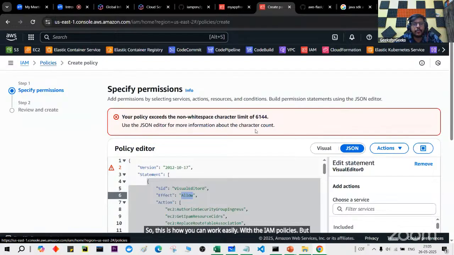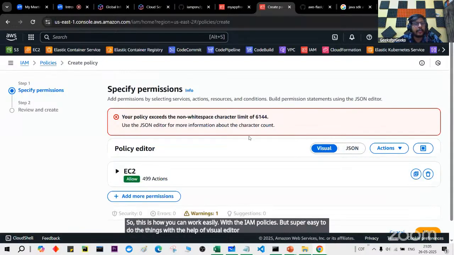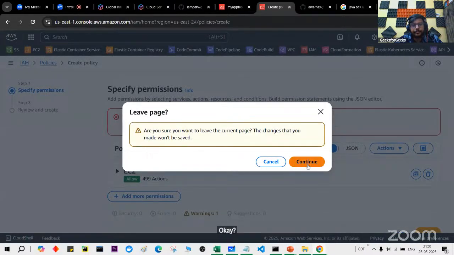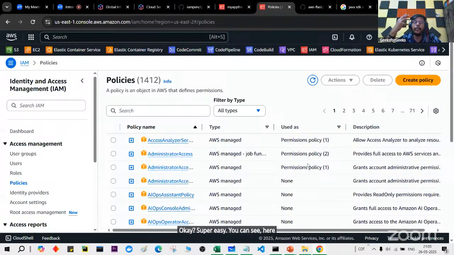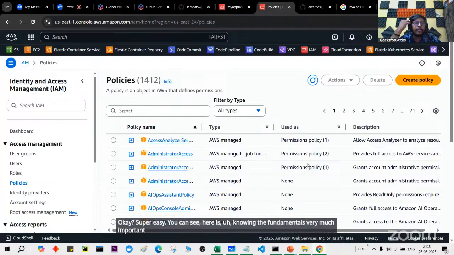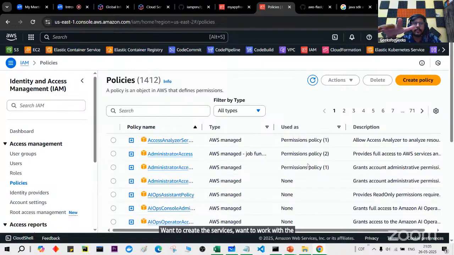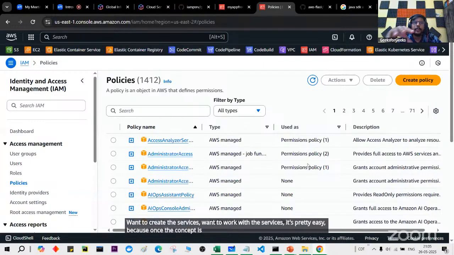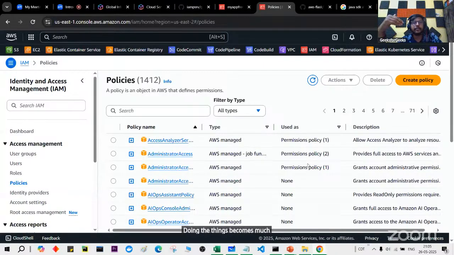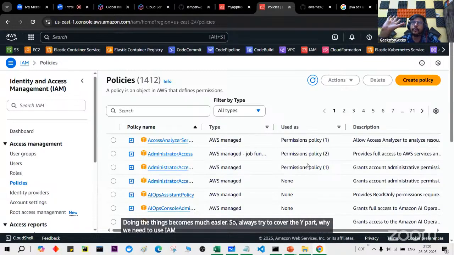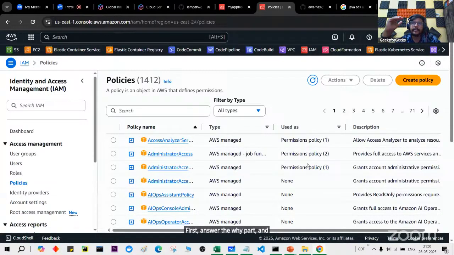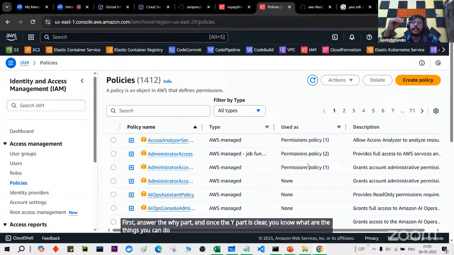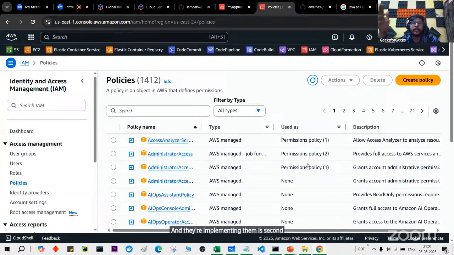It's super easy to do things with the help of the visual editor instead of writing the code. Okay, super easy. You can see knowing the fundamentals is very important. Once you open the console and want to create or work with the services, it's pretty easy, because once the concept is clear in your mind, doing things becomes much easier. So always try to cover the why part: why we need to use IAM, why we need to use EC2, S3, whatever. First answer the why part, and once that is clear, you know what you can do with it, and then implementing them is secondary, and it's pretty easy to do so.